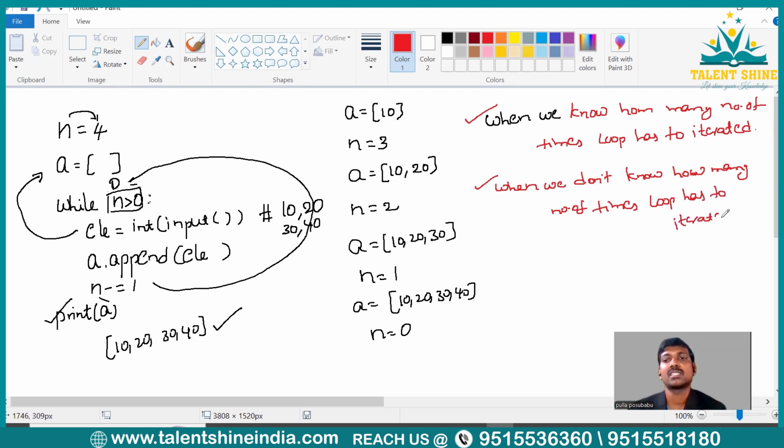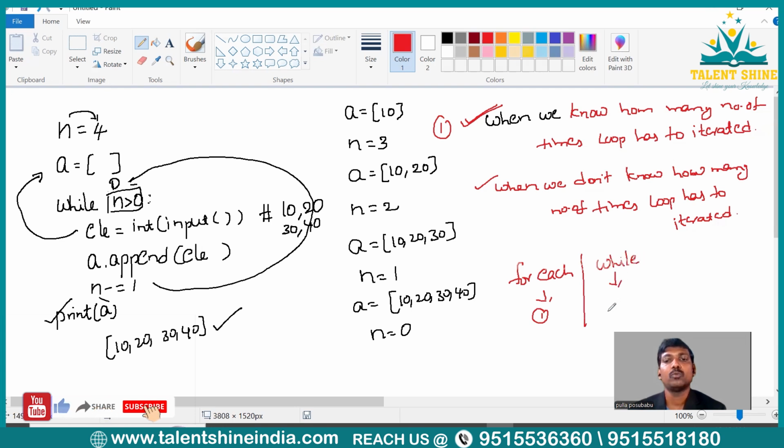Here 2 cases, right? In the first case, in my previous presentation, I have executed using for each loop. So clearly we know how many number of times the loop has to be iterated, right? So hence we have used for each loop. So this is case number one. Even the same job, you could do it using while loop, right?